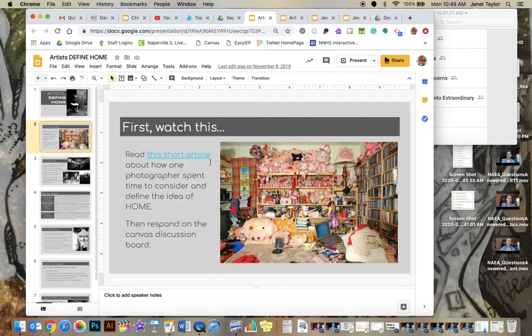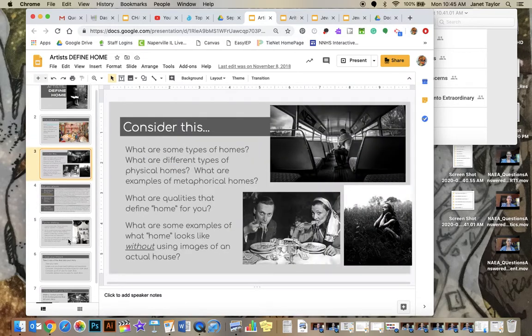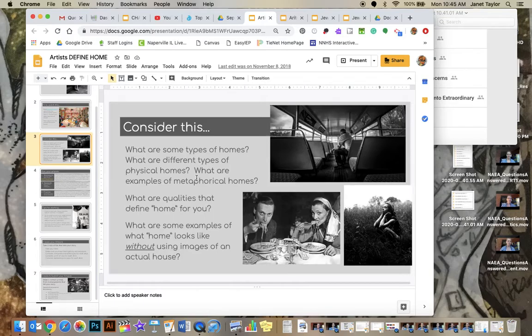But then they get to choose one. So here I'm exposing them to all three, but then they choose only one to focus on, or propose their own. So in this case, artists define home. I have this article about how this particular photographer spent time to consider the idea of home, what that looked like, and then they respond to the discussion. And then if they're really interested in this, these are things to consider.